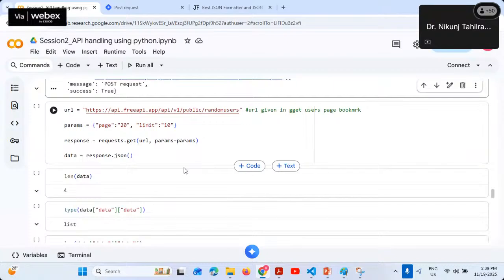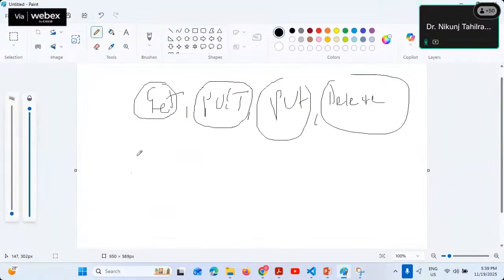Now there are some parameters. There are two kinds of parameters which you have in an API. What are the parameters? Parameters are path parameters and something called query parameters.